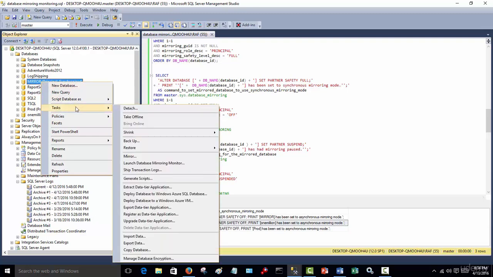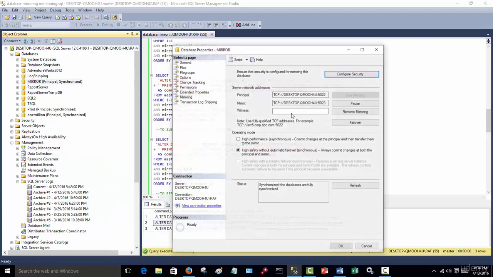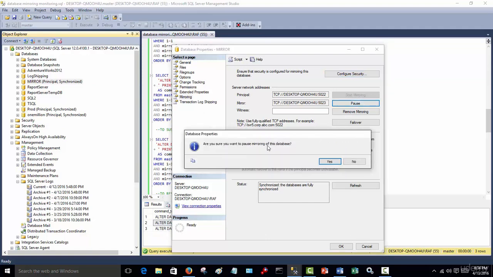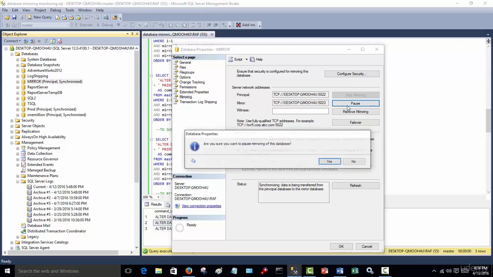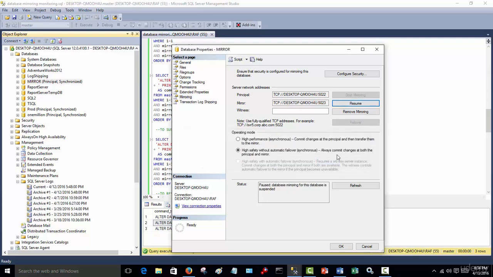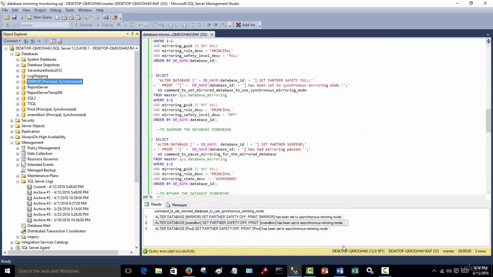Obviously, if you wanted to suspend it, you can suspend it via GUI. You can go right click, tasks, back to the mirror. Remember that interface. So if you wanted to pause it, you can go pause here. Are you sure you want to pause? Go yes. And if you obviously want to resume it, just go resume and it'll start synchronizing. Are you sure you want to pause this mirror? Yes. Obviously it's going to synchronize itself, so that may take a little while, so we'll go okay.